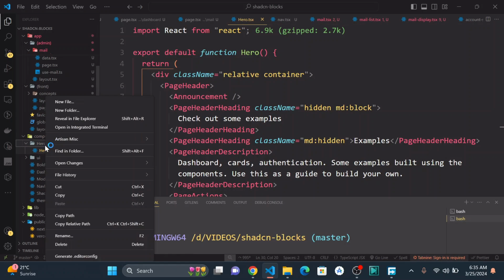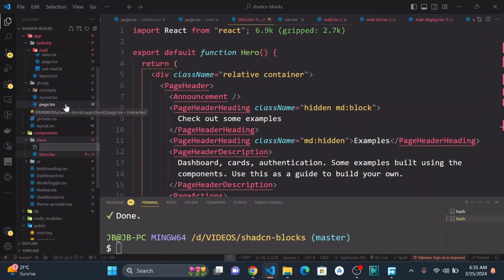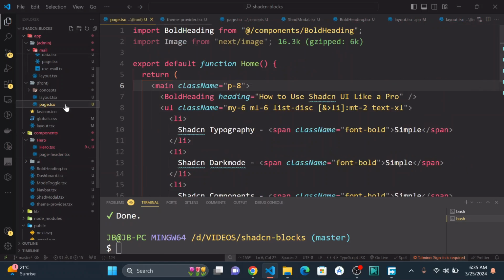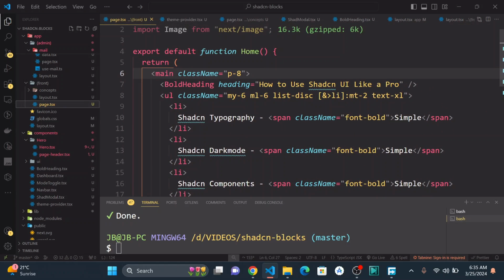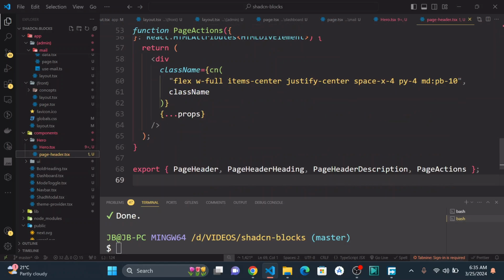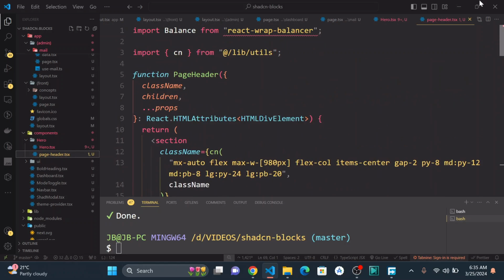Then inside this hero, I can just say page header.tsx, and let me paste all this. Okay, so in here you see they're using typography. This is the one we want. They just import Balancer from React Wrap Balancer, and you can just select these.